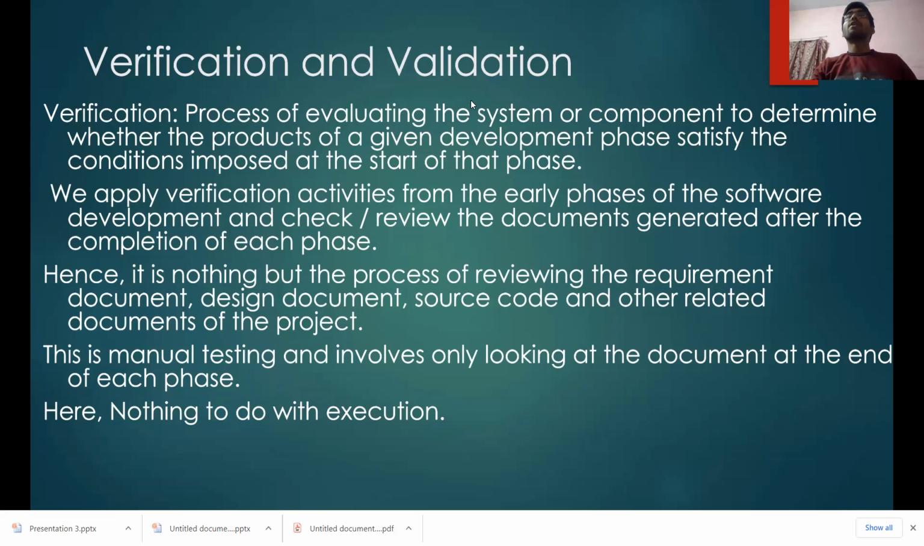So verification is the process of evaluating the system or component to determine whether the products of a given development phase satisfy the conditions imposed at the start of that phase. Basically, verification starts at very early phases of software development, and it checks or reviews the documents generated after the completion of each phase.